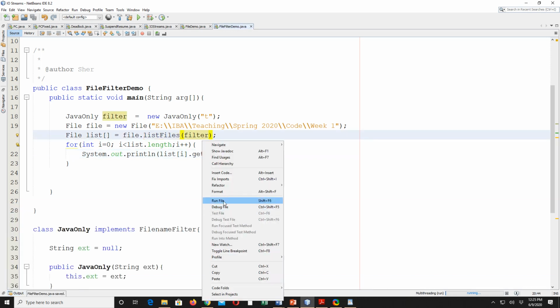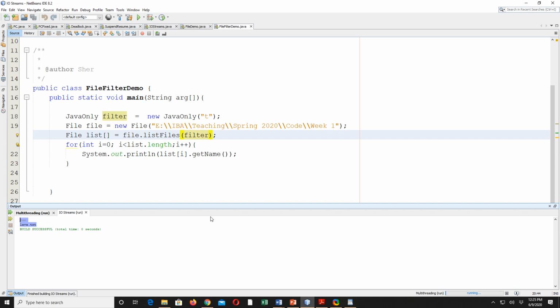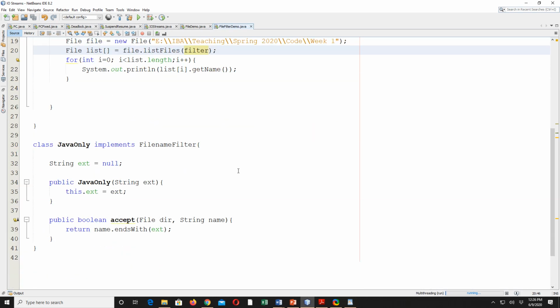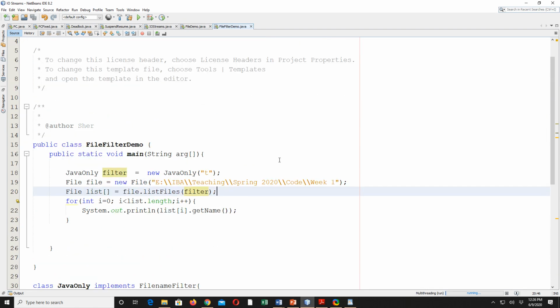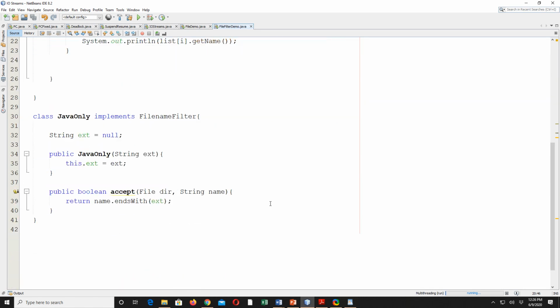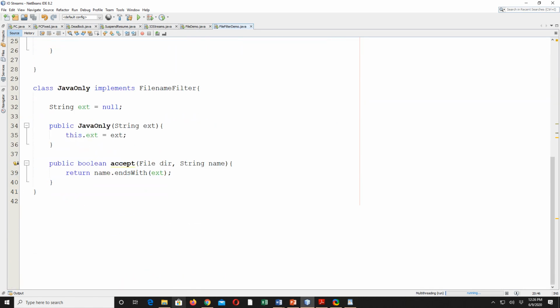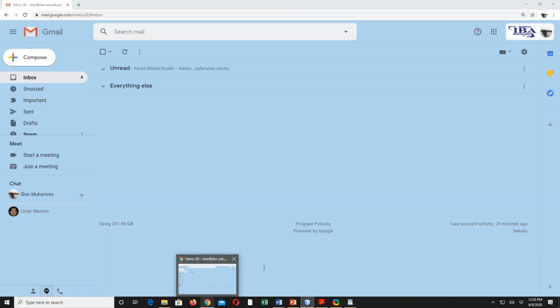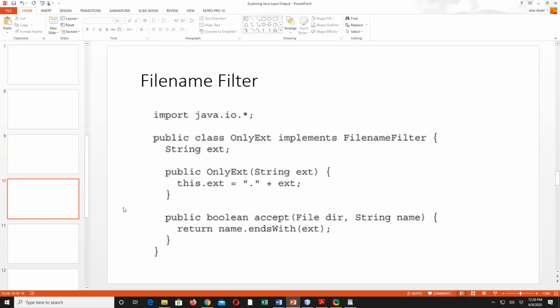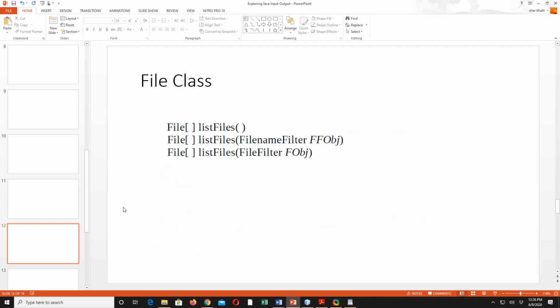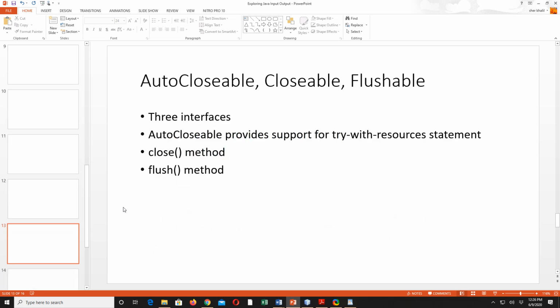Now if you run it, only this text file is coming, right? So what is the last character of the file, based on that we are applying the filter. It's up to you whatever filter you apply, but the good thing is Java provides you this facility to filter the file names. Okay, then FilenameFilter, File class, you have already seen this.